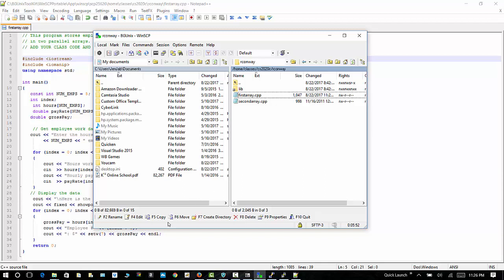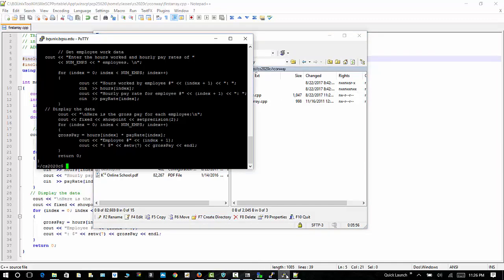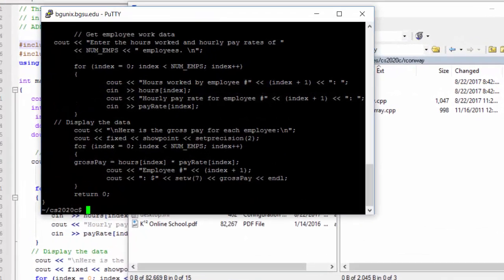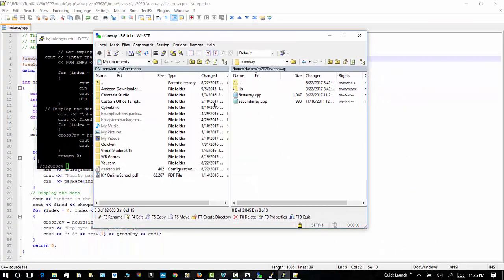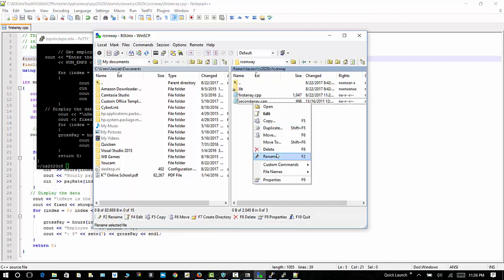Okay. The other thing that I was going to talk about is in bgunix, in Telnet, at the command prompt, I can remove a file. So to remove a file, I would type in rm and then the name of the file. But again, why would I do that? Because I could simply go here, right click on the file, and then just delete it. So if I have both windows open, I would choose this option. If I don't have FTP open, of course, I would choose the other option.